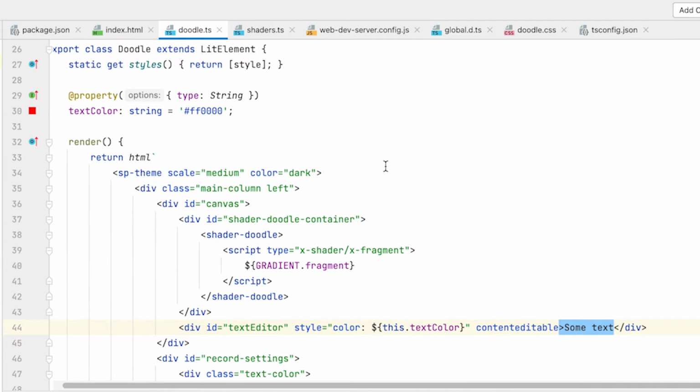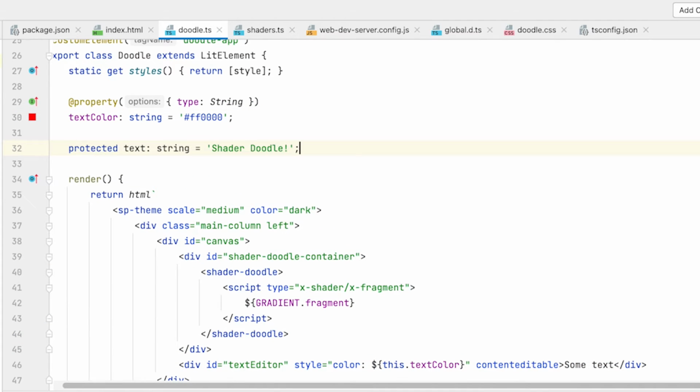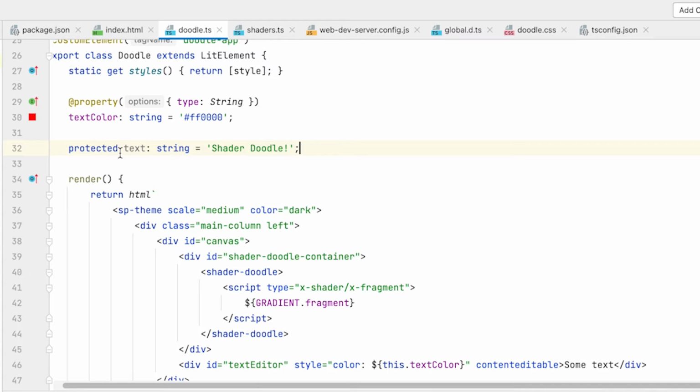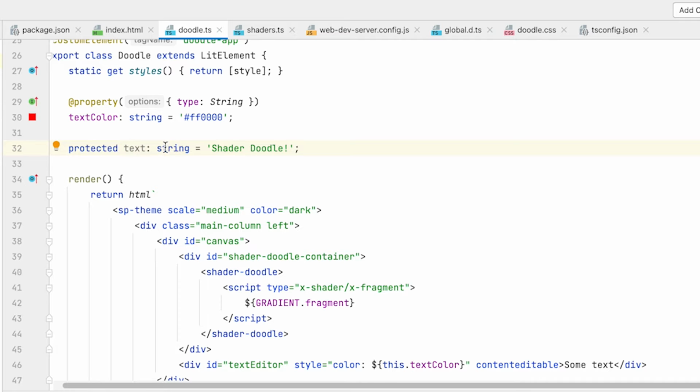And now that we're focused on this content editable text, let's add the actual text content here, the text value. So let's make another property here, and we're going to call it text. And it's going to have an initial value of Shader Doodle. It's protected. Why not? We're not going to make it public. We only have one component. There's no reason to expose this to the outside world. So it's going to be protected or private, whatever you prefer. We're not going to make this a reactive property because I think you'll find we don't need this particular property to actually be reactive. So it's going to be Shader Doodle.